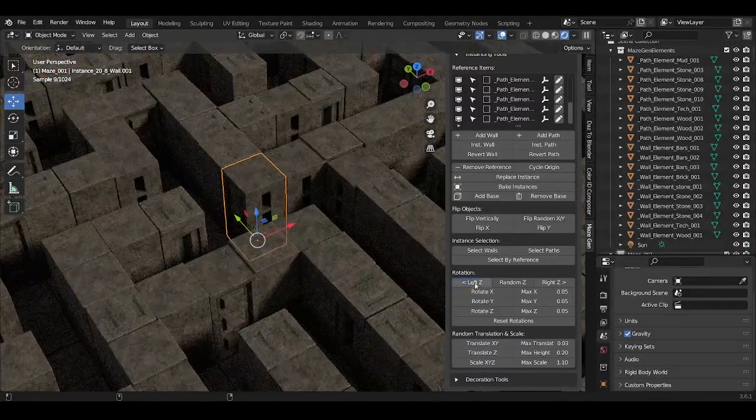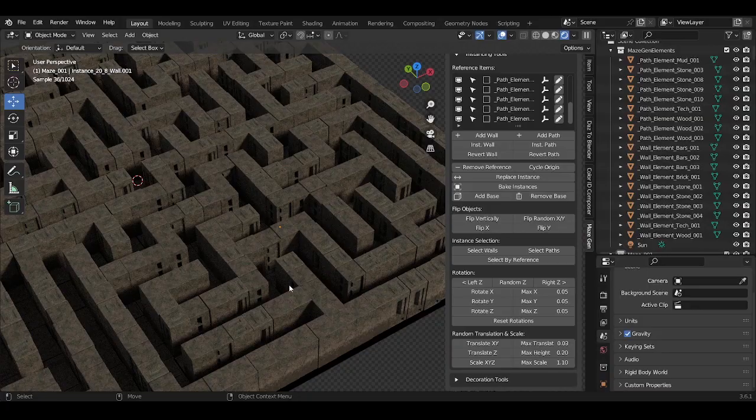Rotation. The rotation options allow you to rotate the objects in varying ways. Please ensure you first select the objects you wish to rotate. Note the values are based on degrees.